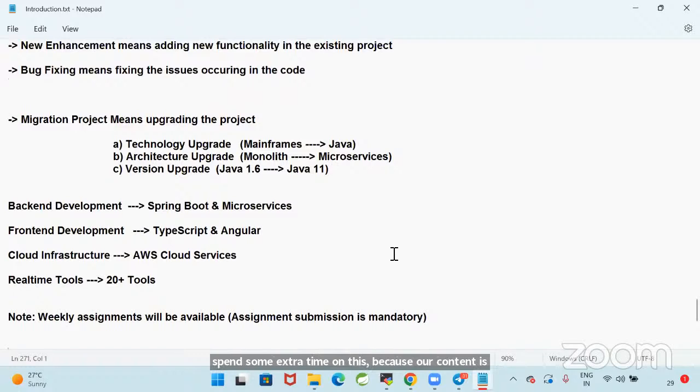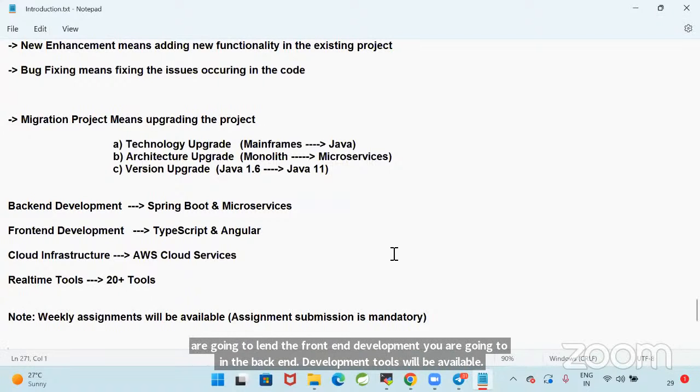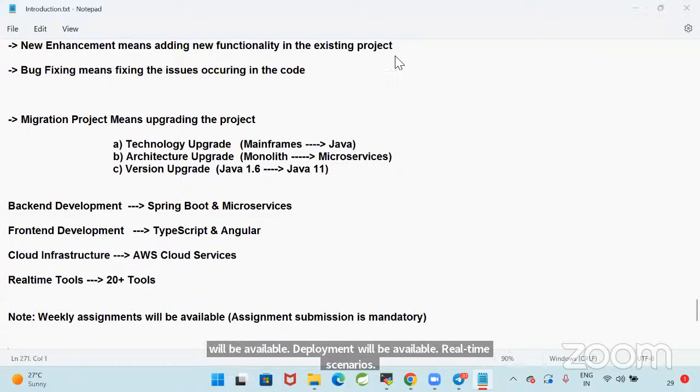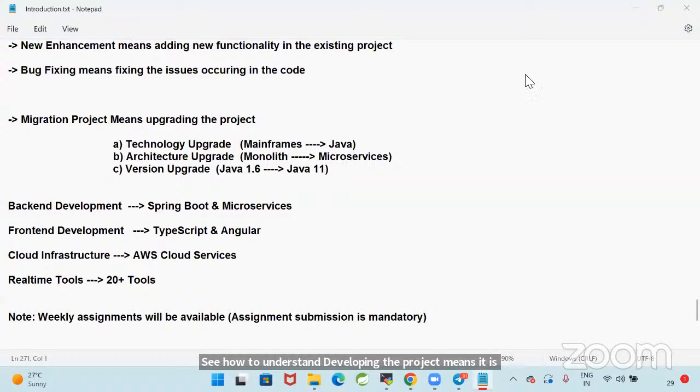Our content is huge because you are going to learn the cloud platform. You are going to learn front end development. You are going to learn back end development. Tools will be available. Testing will be available. Deployment will be available. Real-time scenarios you have to understand. Developing a project is not that easy. Explaining the concept is easy, but developing a project is not that easy. So it will take time. I will put in my efforts and I expect your efforts also. Then only we will get the success.